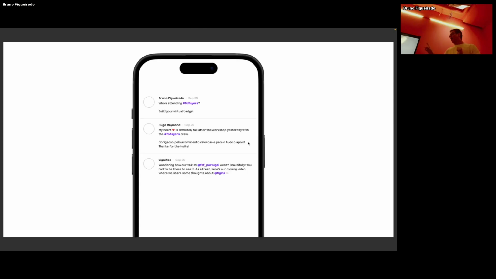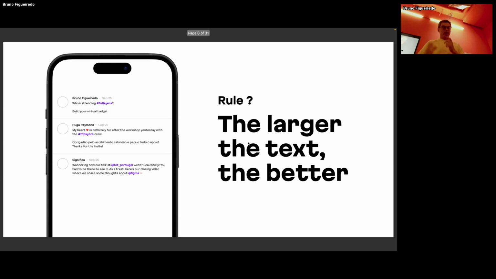Imagine that you are holding this phone and you're seeing this interface. Who can say what the problem with it is? Yeah, this is true. This phone is this size, because the text size is too small. No problem. We have our rule, right? The larger the text, the better. Let's apply this rule to our problem.